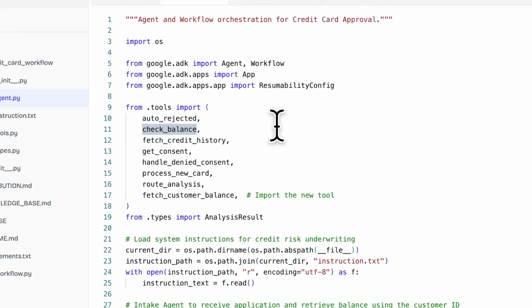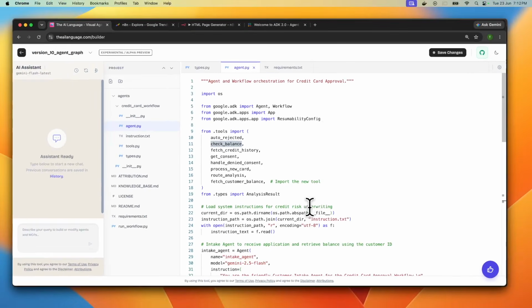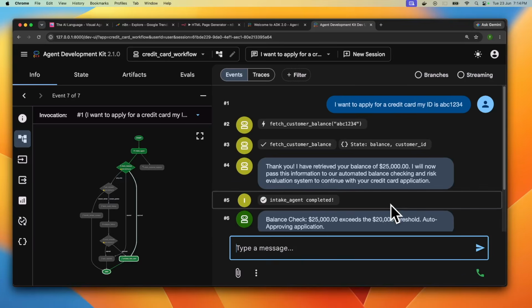So this new feature from ADK is called workflows. Now I have built a simple credit card approval workflow over here. So let me just run it and show you how this actually runs, and you'll be surprised to see that there's actually a visualization of this particular workflow that ADK produces, and we'll see how that compares to something like n8n.